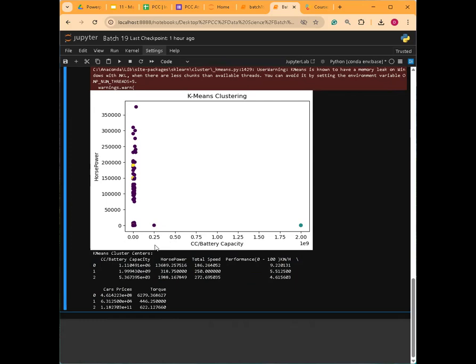So we can only see one extreme, and that was the one here in green. So this will be our outlier, again, in terms of battery capacity versus horsepower. So what can we do with this data?